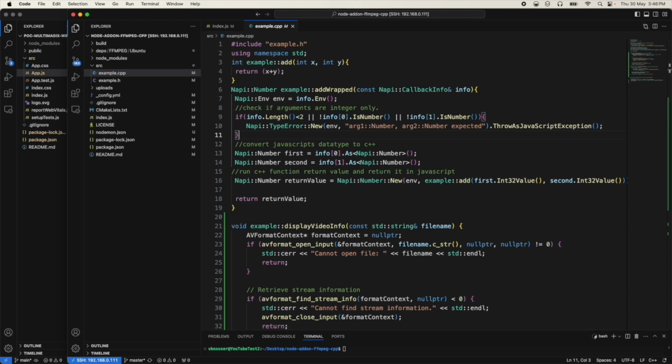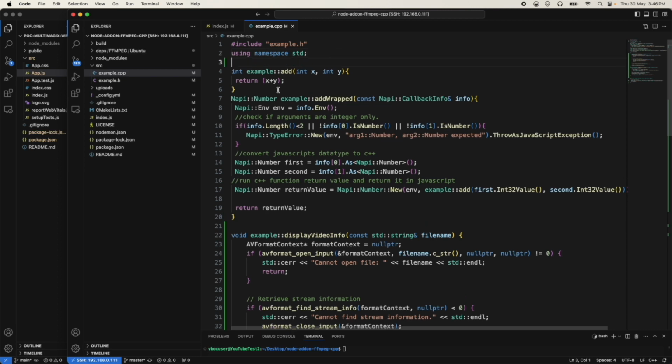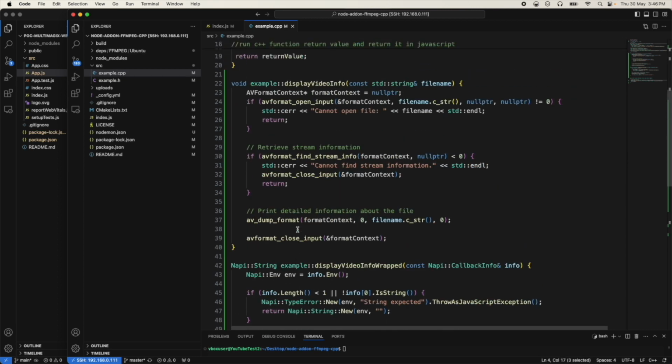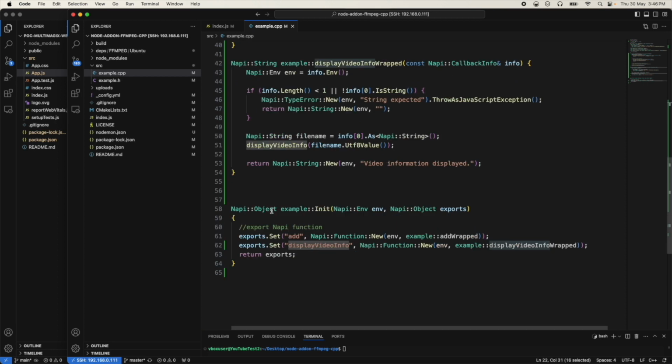In this example.cpp, this is our native module basically. As I told, we are importing the add function and the display video info function. To import them, if you are familiar with React, I'm just taking it as an example, you'll define a component. Let us assume that you created a functional component. At the end, you'll export that component, right? In the same way, we have this init function which will export this add and display function.